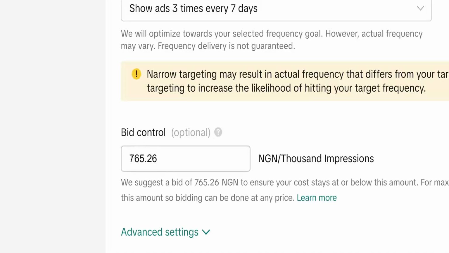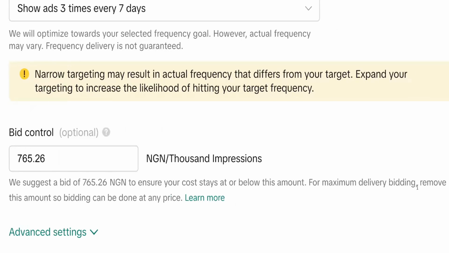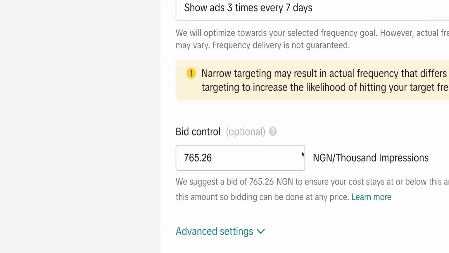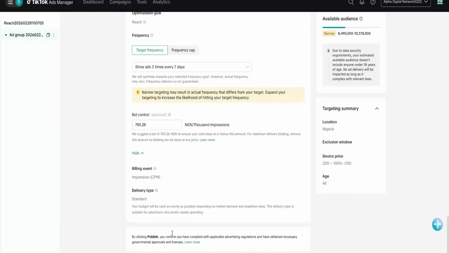So here for the bid control, this is what TikTok is recommending. TikTok suggests a bid of 765 to ensure your cost stays at or below the maximum amount, and all of that. But this is optional. If you don't want it, you can just go ahead and ignore that. Then for advanced settings, just leave it the way it is. You don't need to do anything there, and then you go ahead and click on continue.